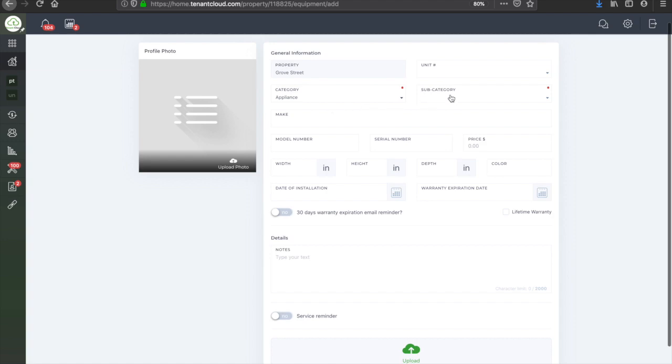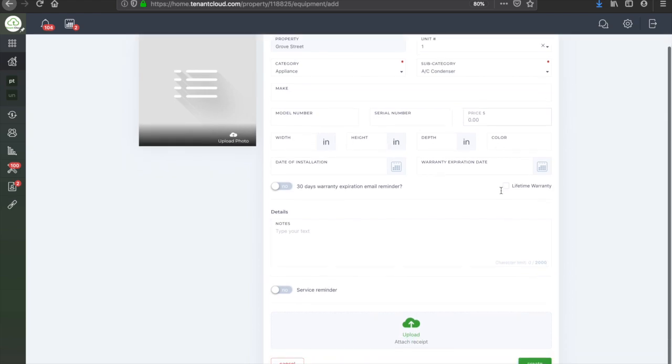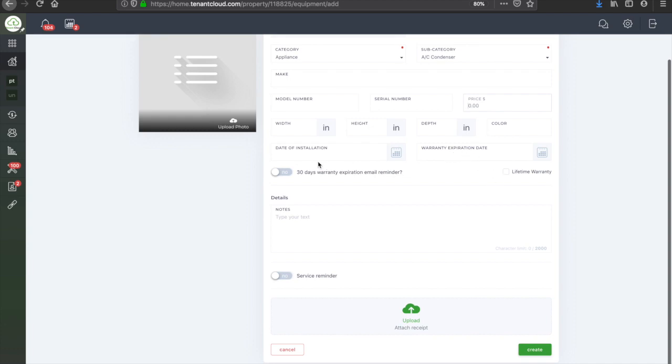So for instance, if you wanted to add in an appliance, and let's say we wanted a condenser, it's on the outside of the property and it's on unit 1, I can put in the make, the model, the serial number, the price, the width, the height, the depth, color, the date that I installed it, and the expiration date of the warranty. I can also opt to get notified with a reminder 30 days prior to the warranty expiring, just in case I want to schedule some type of inspection on it to see if anything's faulty, whether or not it's a lifetime warranty, and then details.